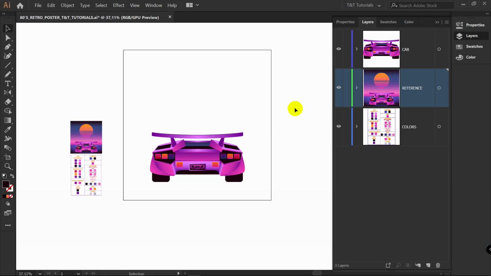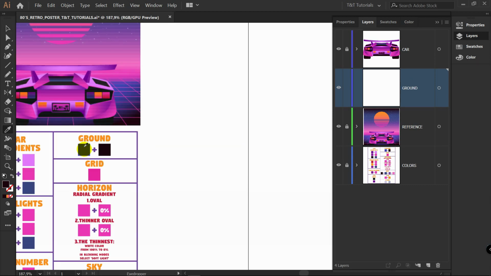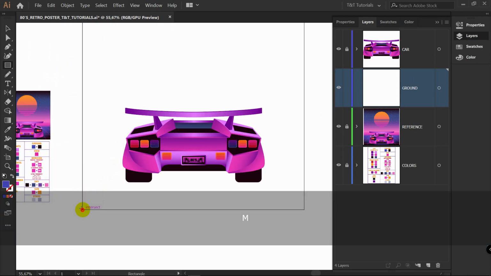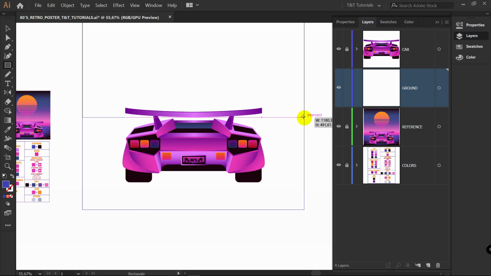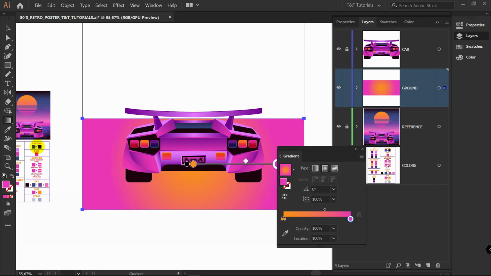I will show you how to create composition to be able to change its size and proportions anytime. Let's begin with this size, lock this layer, these ones also, create new layer, rename it to ground, pick this color first, rectangle tool, and draw it like so. Now double click on gradient tool, select radial gradient, pick following colors from ground group.